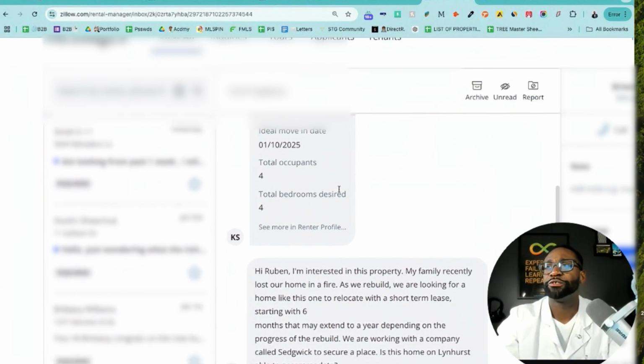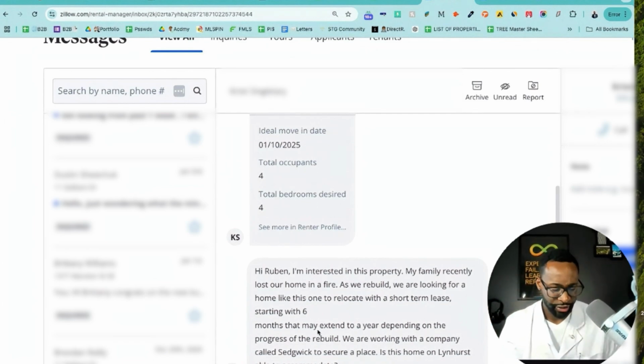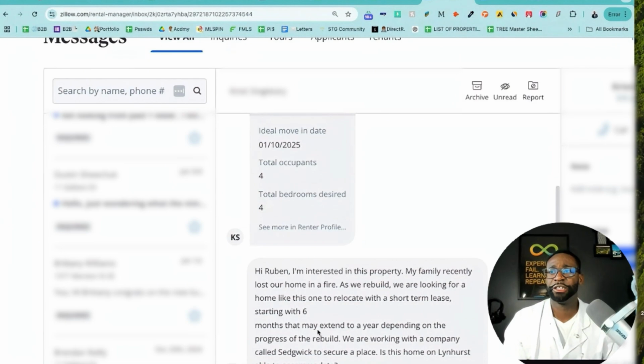Hi, Ruben, I'm interested in this property. My family recently lost their home in a fire. As we rebuild, we are looking for a home like this one to relocate with a short-term lease starting with 6 months. It's so funny that they're calling that a short-term lease because everyone traditionally out there, hello, opportunity alert, is typically doing 12-month leases. So for us in the short-term slash mid-term space, 6 months is great. And the reality is, keyword, may extend to a year depending on the progress of the rebuild. This couldn't be more true.